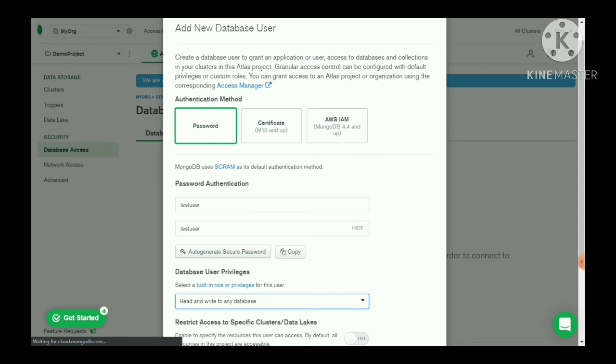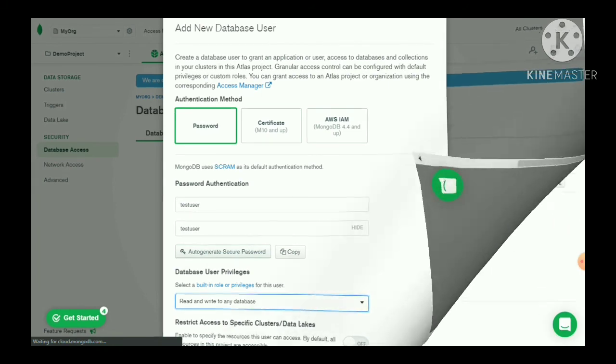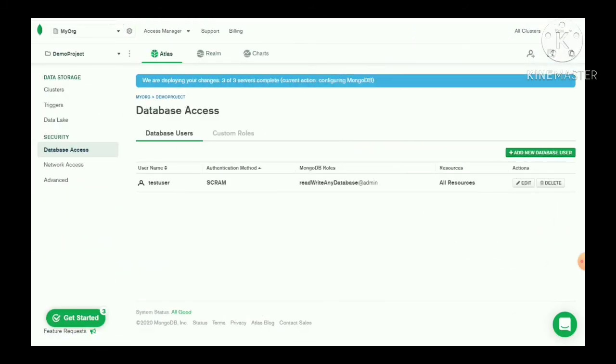So let's move on to the username as test user and password as test user. For the demo purpose I gave the same thing. Anyway, from the security point of view, this is not the correct practice. I just create the new user. So here the user got created as test user, the authentication method is SCRAM, and it has read and write access to any database. The user got created successfully.